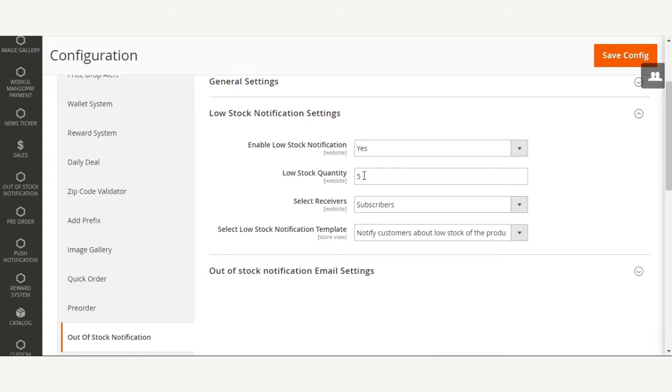So whenever the stock of the product reaches 5 or below 5, the low stock notification will be sent to the receivers. Under the select receivers, the admin has to select the receivers who will be receiving the low stock email notification, and for that the admin can select the subscribers or all customers. It all depends upon the admin's choice whether he wants to set up the low stock notifications for all customers of the web store, or only for the users who have subscribed to the low stock notifications.